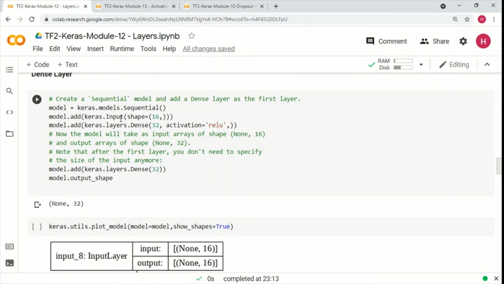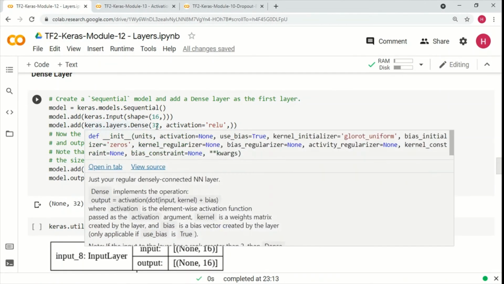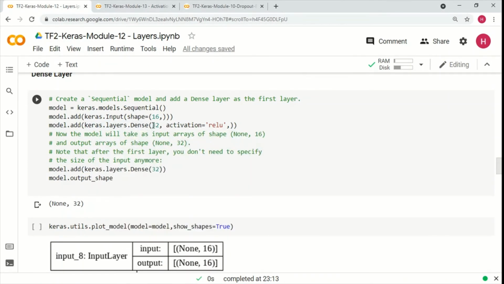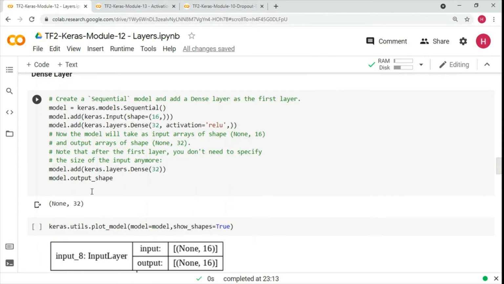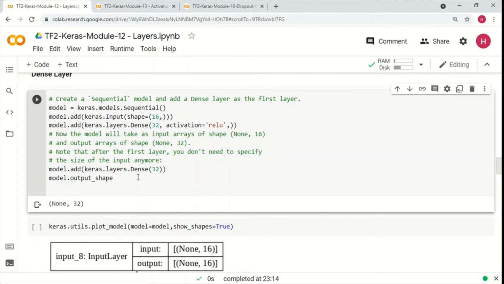We are taking in the input as a 16-element one-dimensional vector, and then we are connecting it to a dense layer because it's a sequential model. This has got 32 units, so 32 neurons, and it has an activation here. Then there is another dense layer, and we are going to create a plot of that particular model. So let's see how this goes.